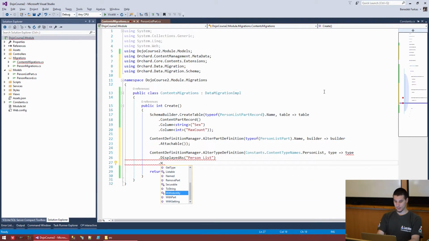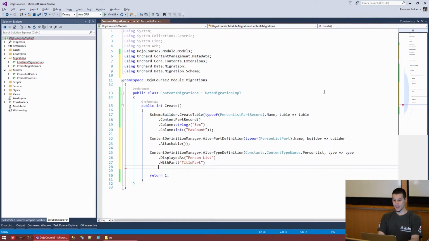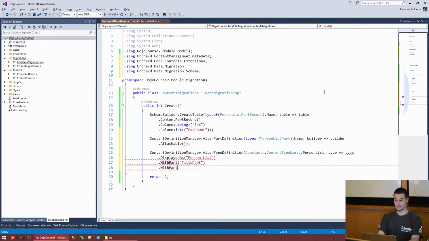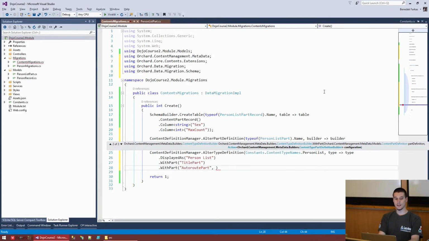So next is to add the title part. As we saw, the title part gives you the ability to define a title for your content type, not very surprisingly. The next thing is to add the auto-route part, which is a nice way to generate user-friendly URLs for your content type.